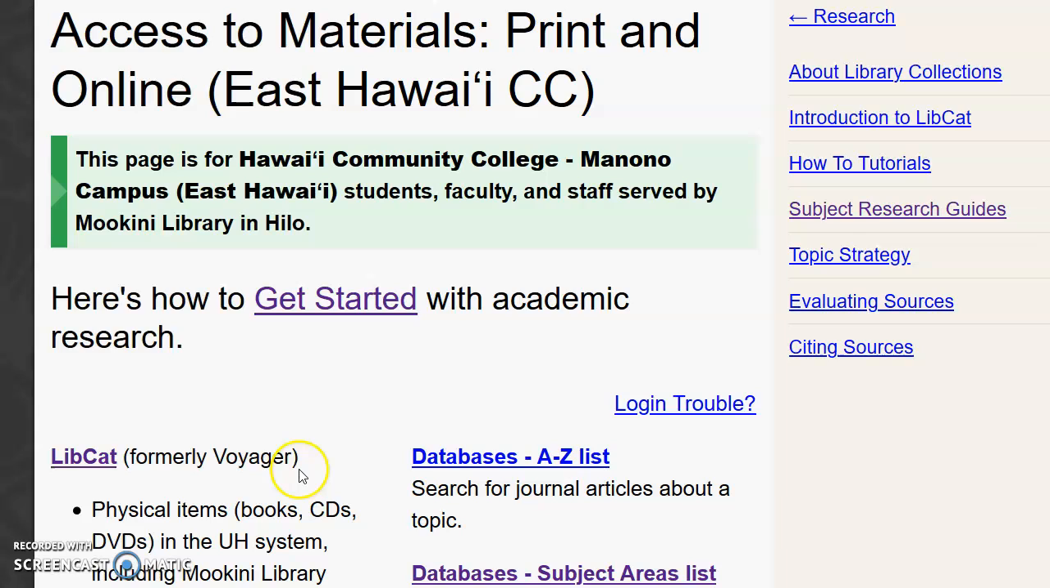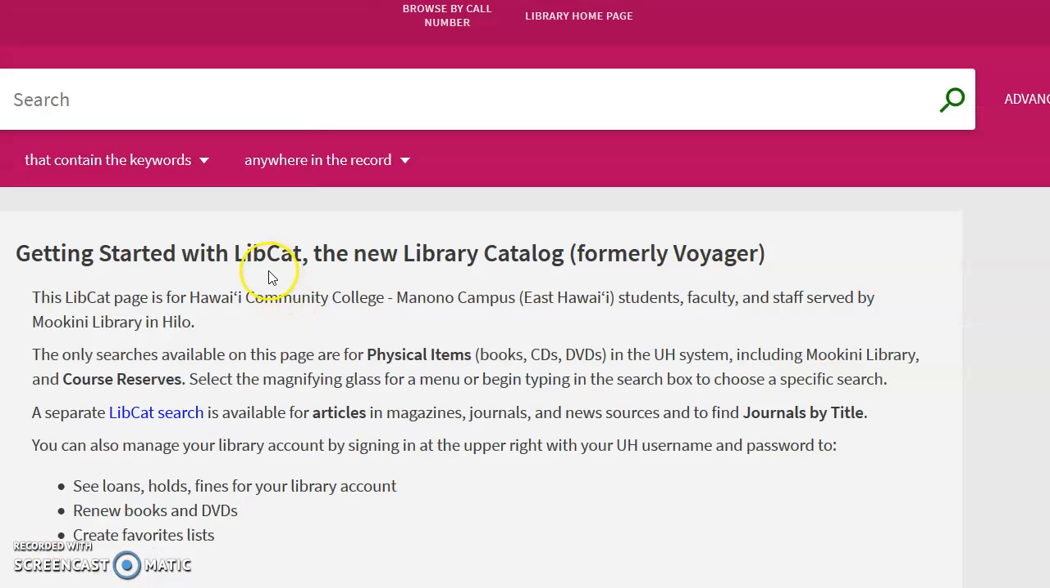Clicking on that link brings you to the portals for access to everything that the library has that is accessible online. If you're looking for a book, you are going to come in through the LibCat link. This brings you to the library search engine. You will type in your search criteria here in the bar.